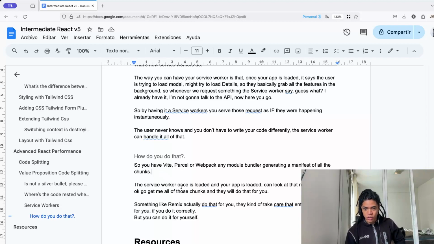So the service worker, once it's loaded in your app, so once it's loaded and your app is loaded, it's important. So once the service worker is loaded and your app is loaded, you can look at the manifest, or in this case, the service worker can look at the manifest and say, okay, get me all of these chunks, and it will do that for you. Something like Remix actually does that for you.